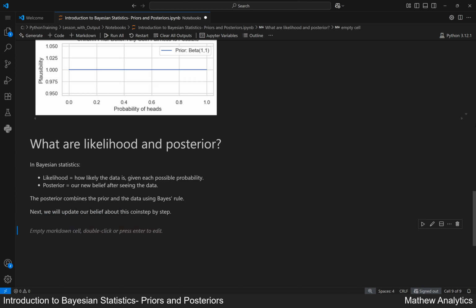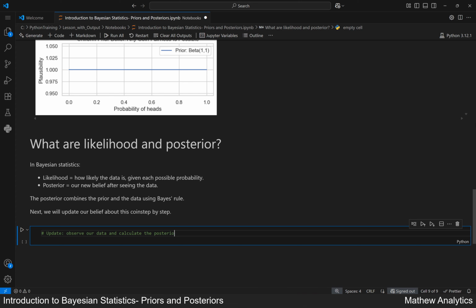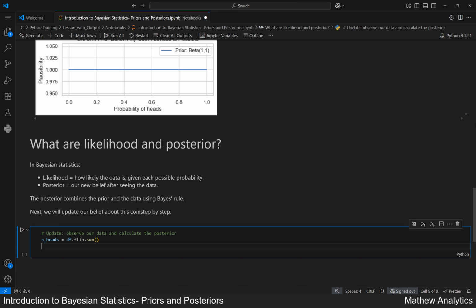Now let us do a Bayesian update. We add the counts of heads and tails from our flips to the prior parameters. This forms the posterior, our new belief about how fair the coin is after this data. We count how many times heads and tails appeared in our flips. We count the total number of heads from the flip column in our data. We count the total number of tails by subtracting heads from total flips.